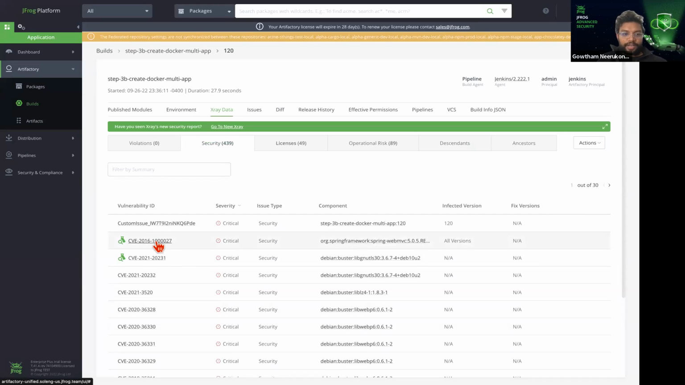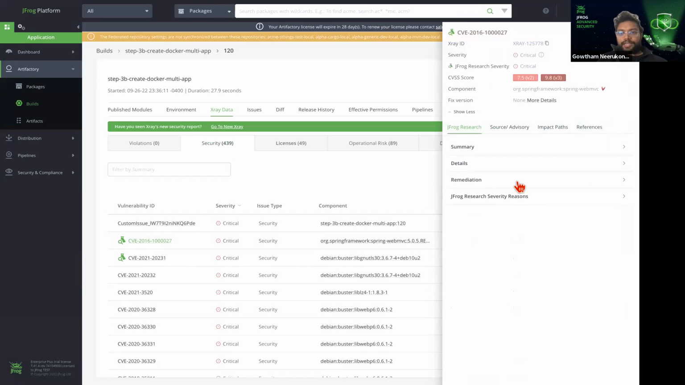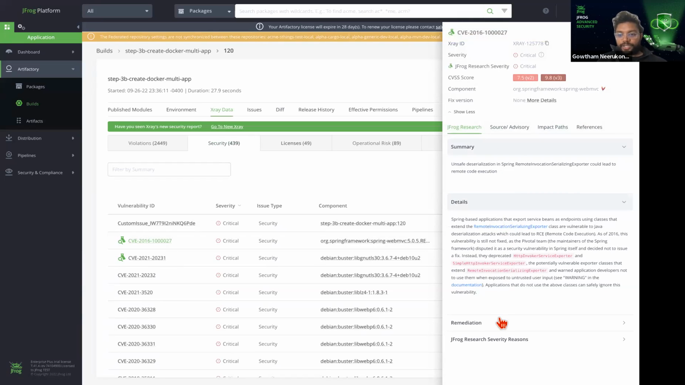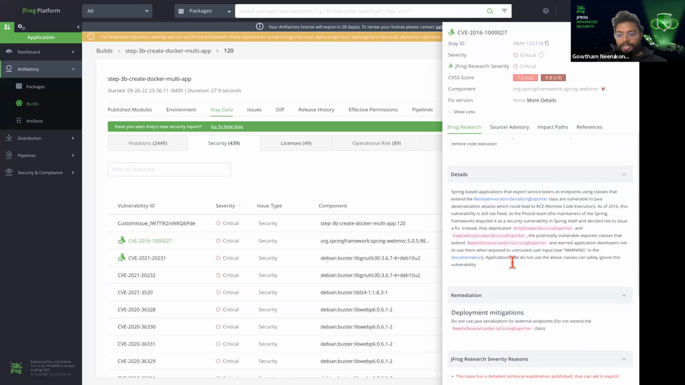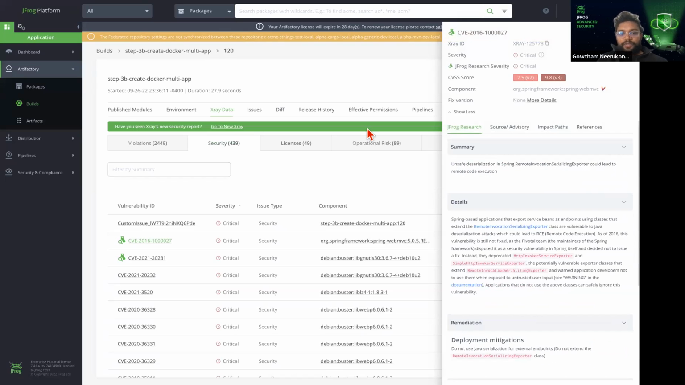I can click on a given violation and I can see the various information points that are captured by the JFrog security team. Just a quick reminder, we have achieved the approved CNA status who can publish new vulnerabilities into the NVD database. So this is a recent achievement that we have for our security team.